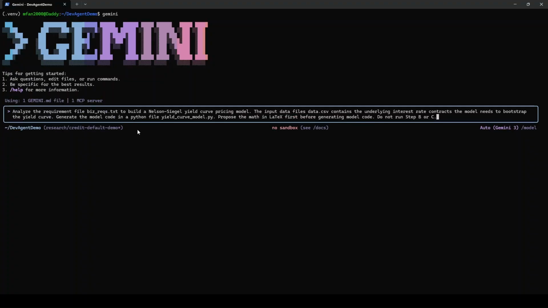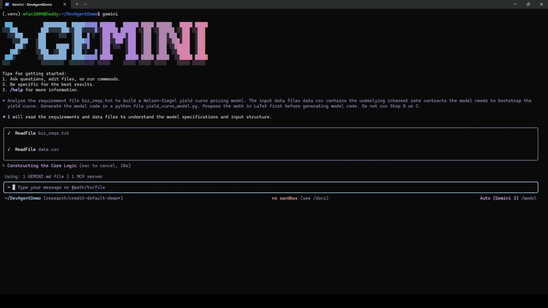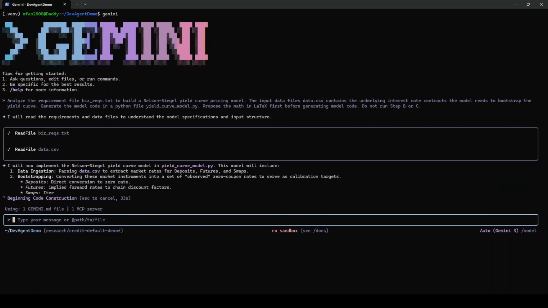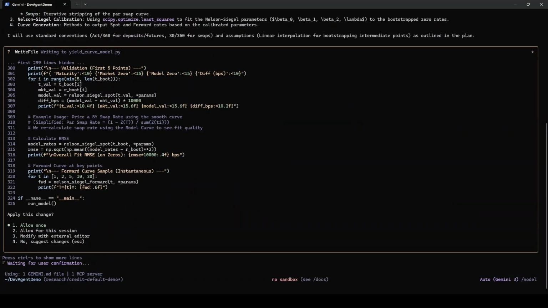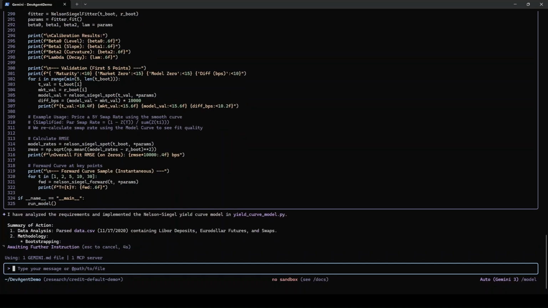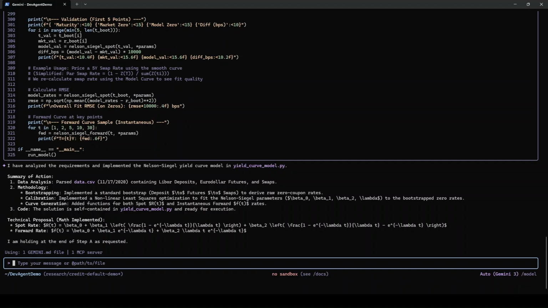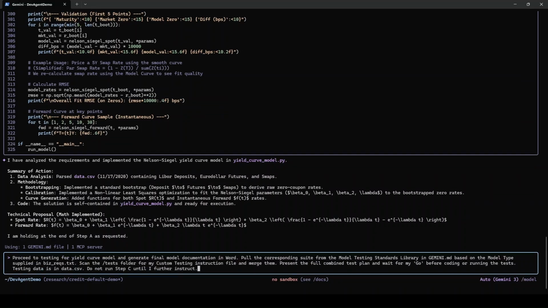In step A, we ask the agent to build the Nelson-Siegel yield curve and generate the model code to a yield curve model Python file. We instruct it to use the data CSV file to bootstrap the rate curve. The agent thinks about what it needs to do based on internal training and then starts to develop the model code. It also presents the mathematical formula as it completes step A.